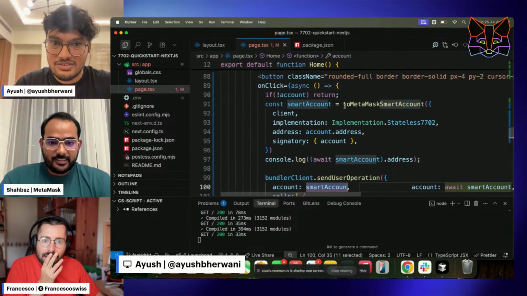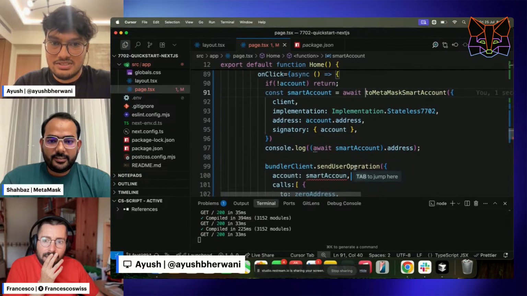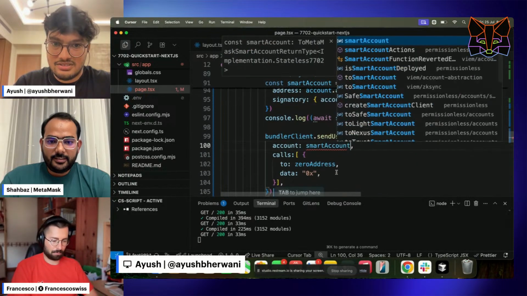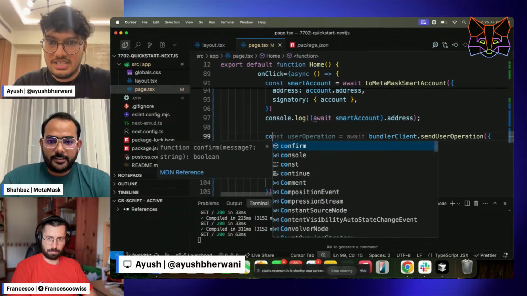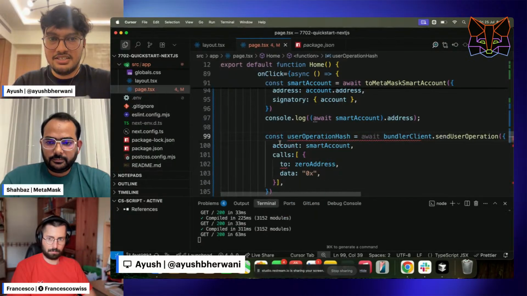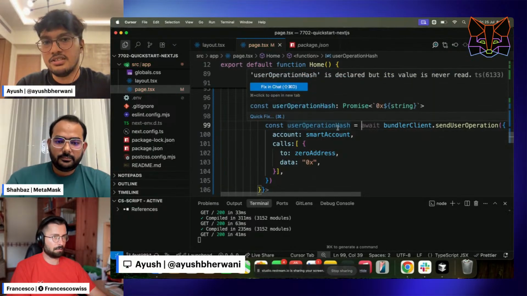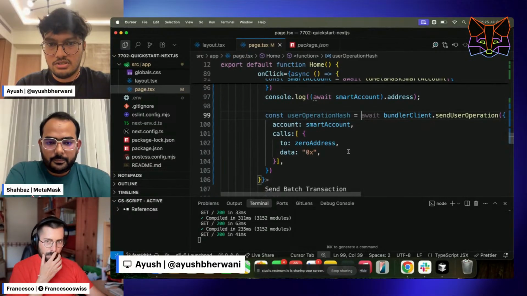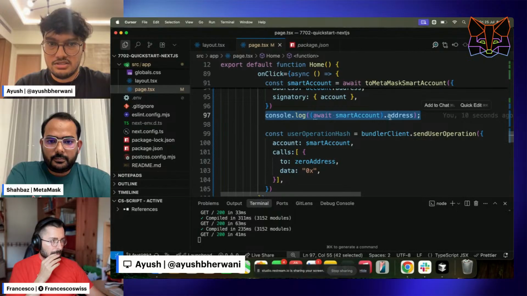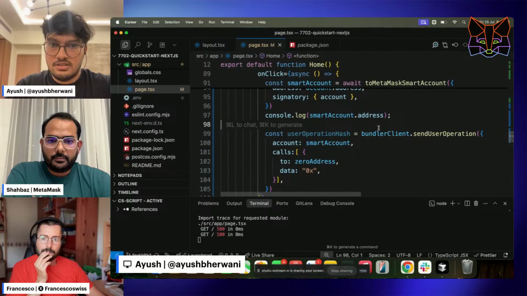No, why is it not? Oh, yes, I need to do a bit. Right, the smart account is done, and this will give me the user operation hash. It will not give me the transaction hash, it will give me the user operation hash. So when the user operation is submitted on-chain to the entry point, it will give the hash for that. Okay, so now we have the user operation hash.